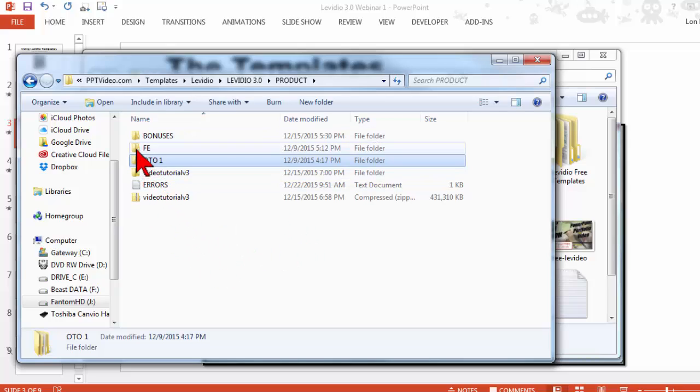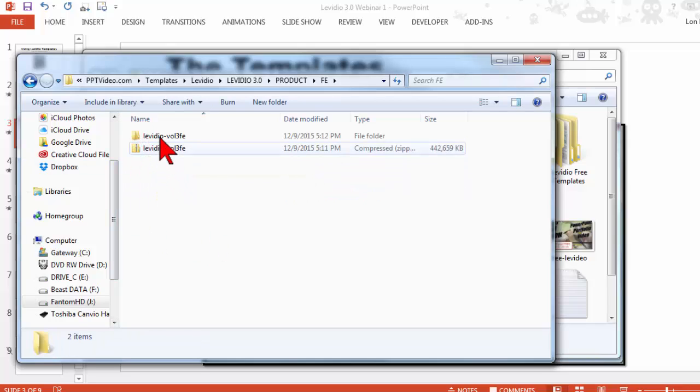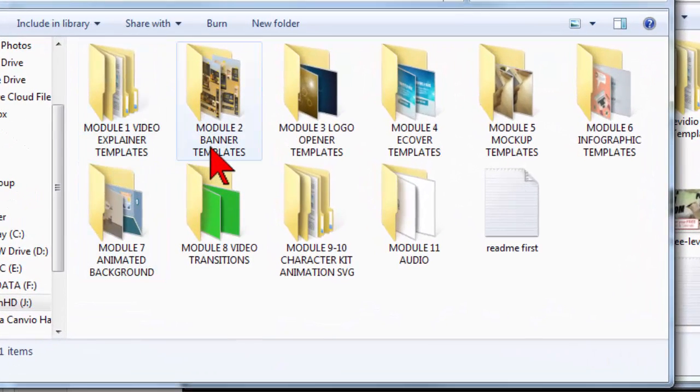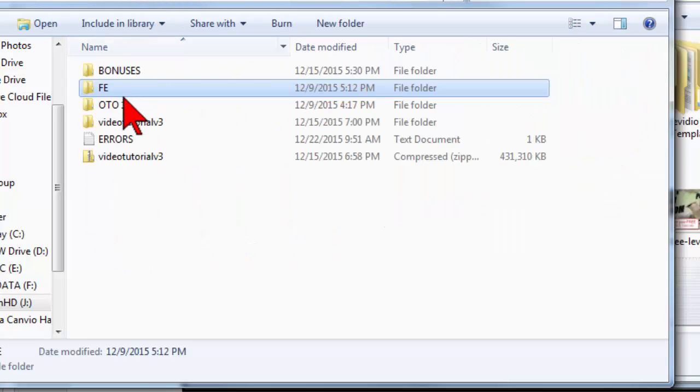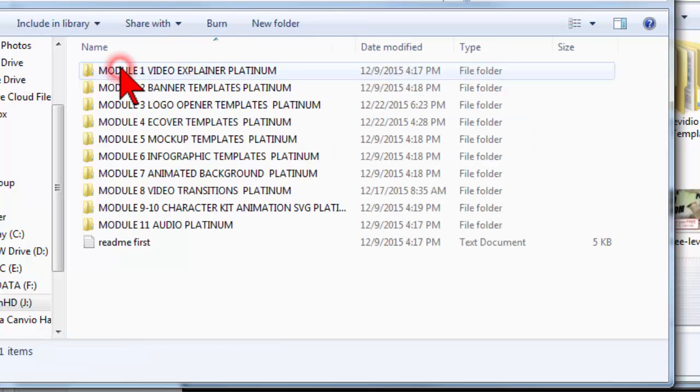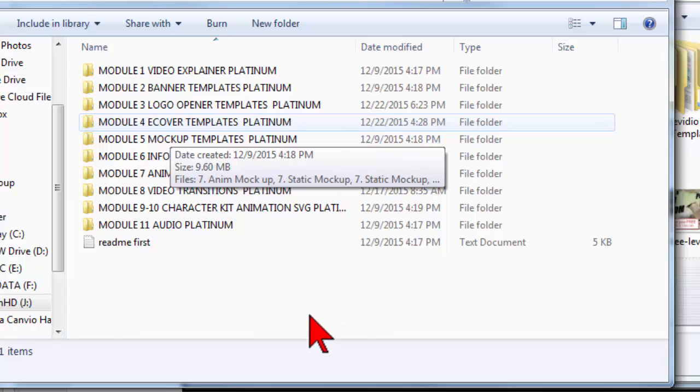Well, here's kind of the thing. As we start to pick through templates that we want to use, let's open this up here. So the front end, you'll notice: explainer templates, banner templates, openers, e-covers, right? Things like that. Well, if we go into the one-time offer, see here I have an upgrade, but essentially it's the same thing. Explainers, banners, logos, e-covers.